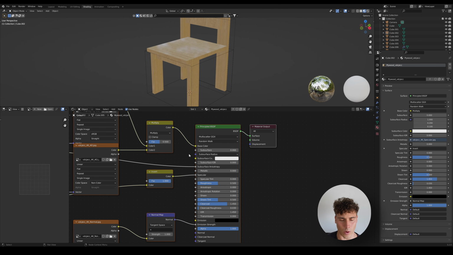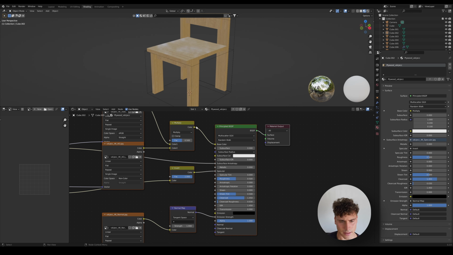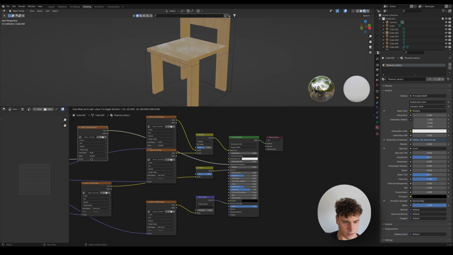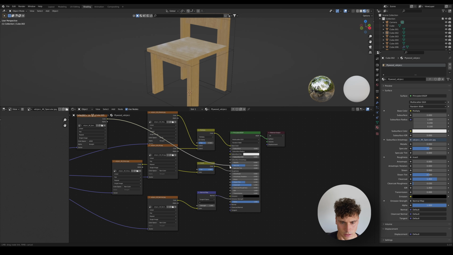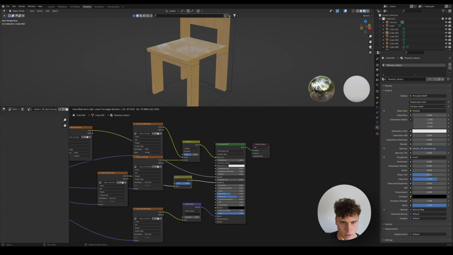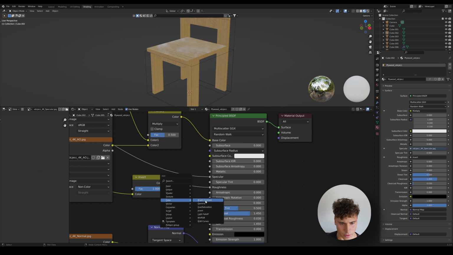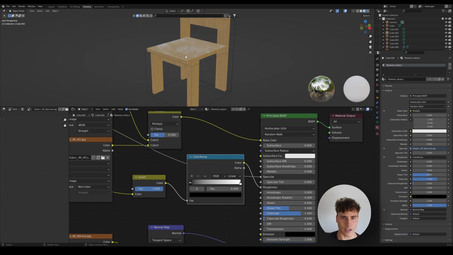Now, by default, when Quixel uses its plugin to directly import the material, it basically plugs these nodes into the wrong socket. So I'm going to change the gloss here to roughness. The specular is going to go into the specular, and the normal into the normal. And I'm going to add a color ramp node. Just search for it. Yeah, this is going to give us more control over the gloss and reflections, which is really important to get a realistic looking timber finish.